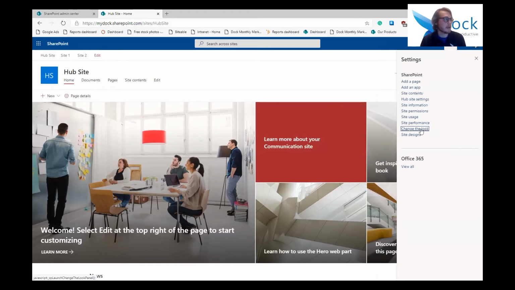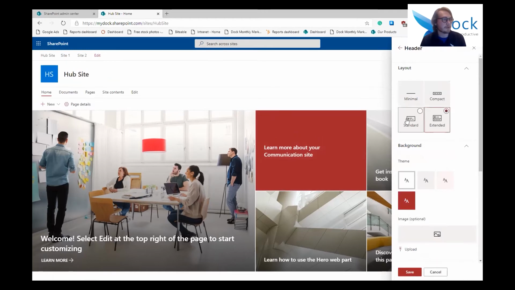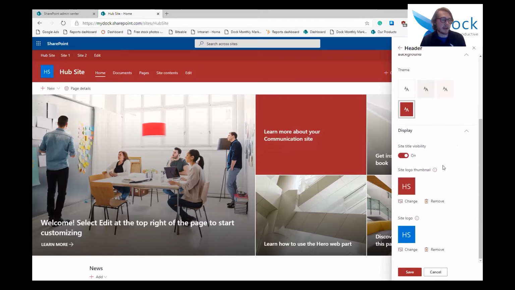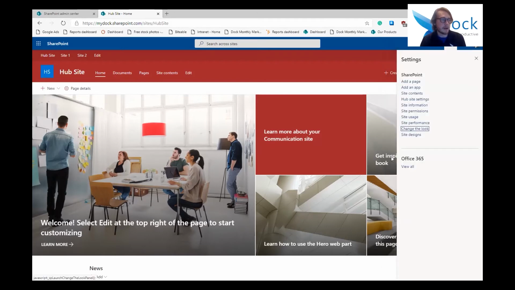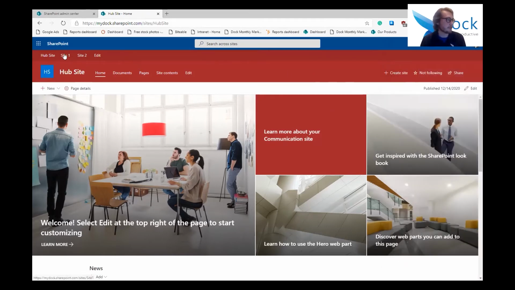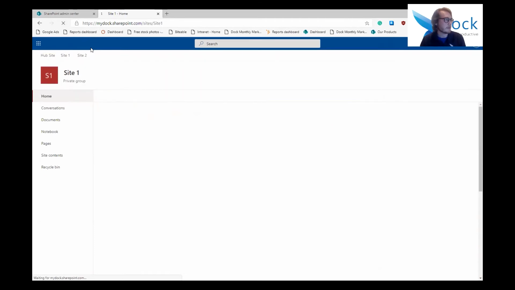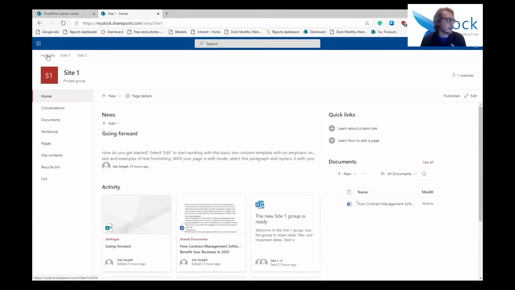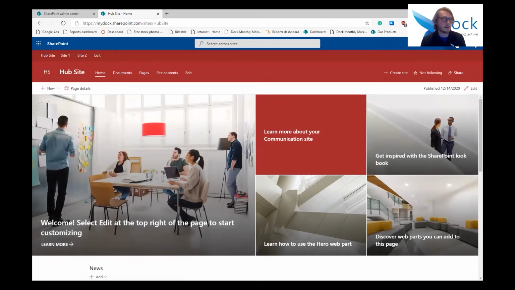So changing that. And then we'll also change the header. Let's go compact, and change that. Now that we've changed that, if we were to go to one of the other sites connected to this hub site, if it would load properly, it should be connecting the two together. It should have the same theme.